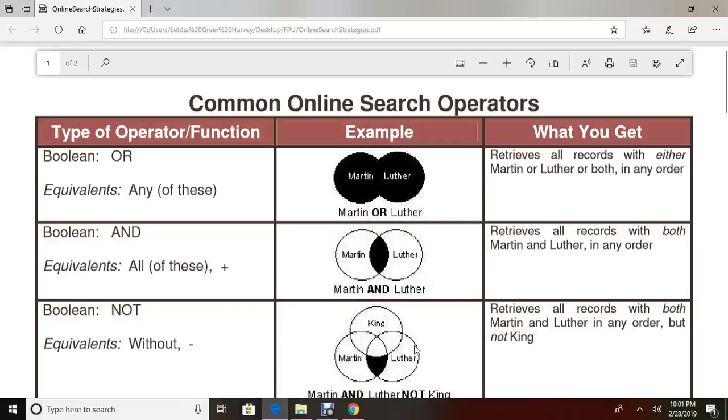Let's look at basic online search strategies for websites and databases. It turns out your results are only as good as your search request. So let's take a look at this document from Cal Baptist titled Common Online Search Operators.